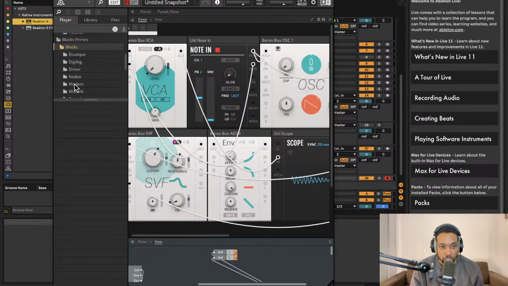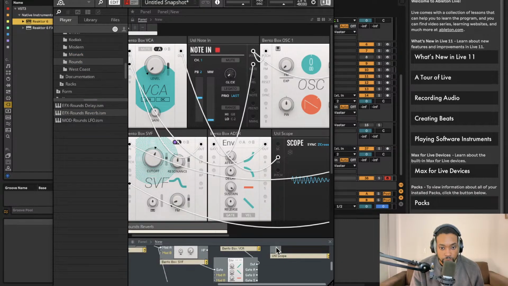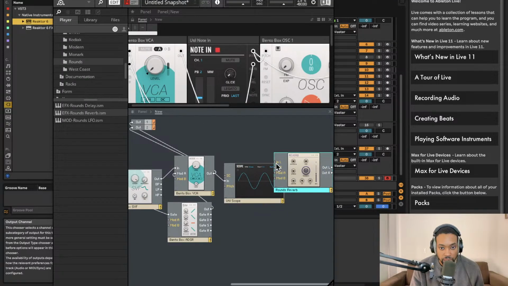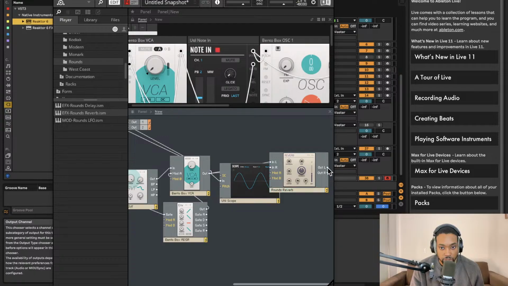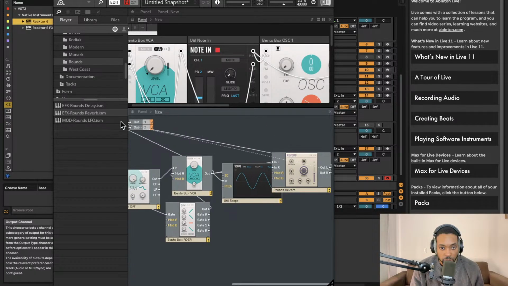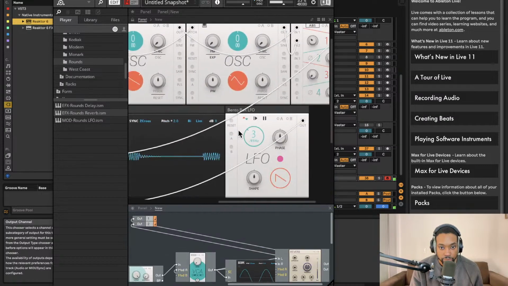So we're going to use our blocks. We're going to bring in some reverb, like so. And we'll bring that to the end of our chain, bringing in some reverb and using that to create more of an atmosphere.